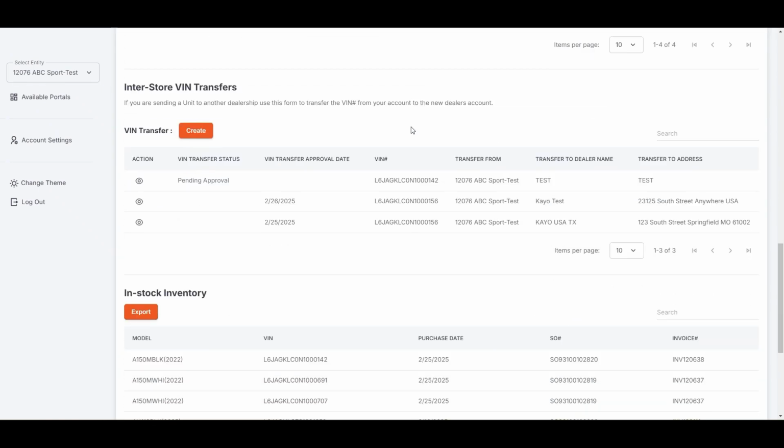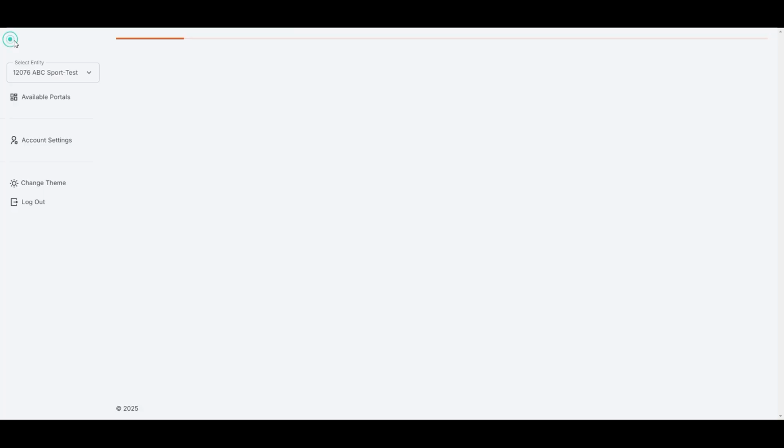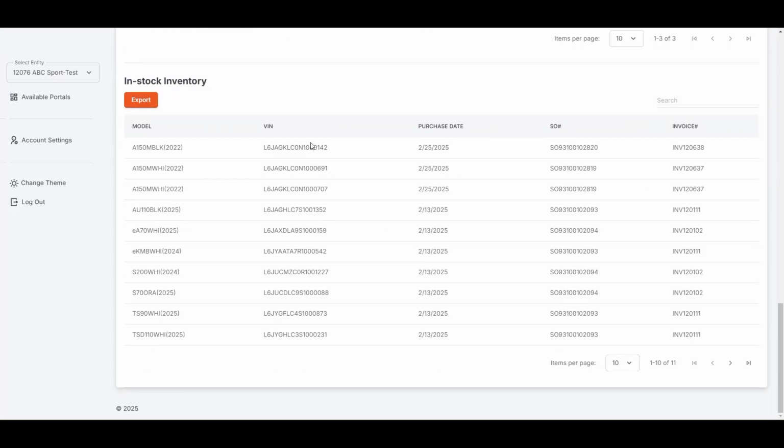Next, you'll see a section for interstore VIN transfers, comes with a history. Hit the Create button, fill out all the information, and of course hit the Save button. And finally, the last section is in-stock inventory.